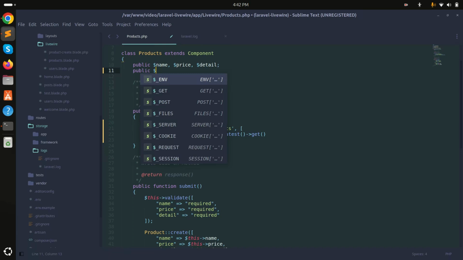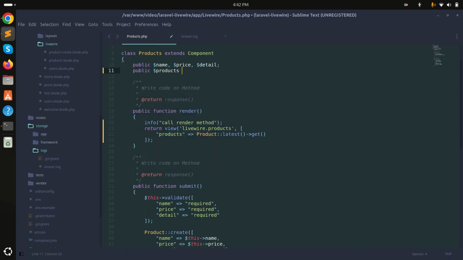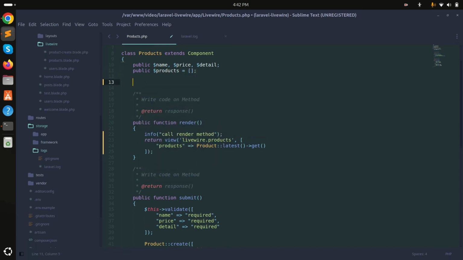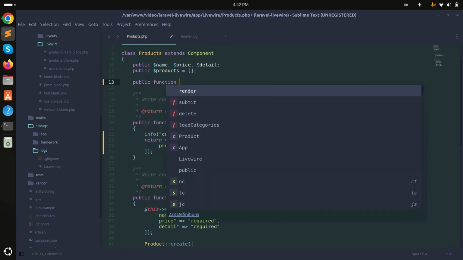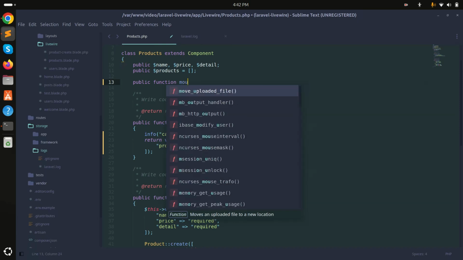Let me show you. I will declare a public products array, and here I will use a public function and call the mount function.